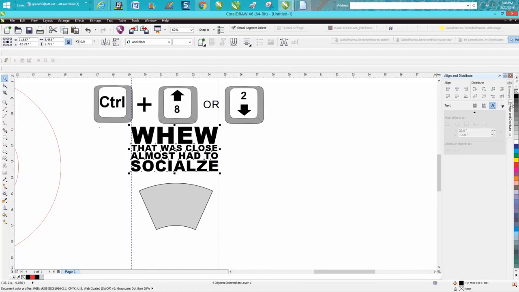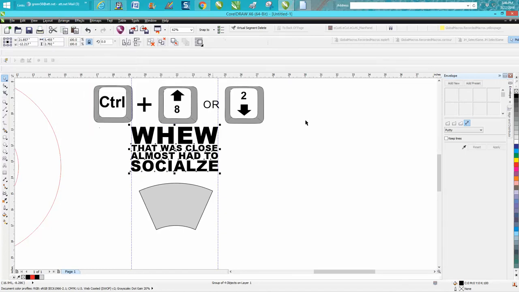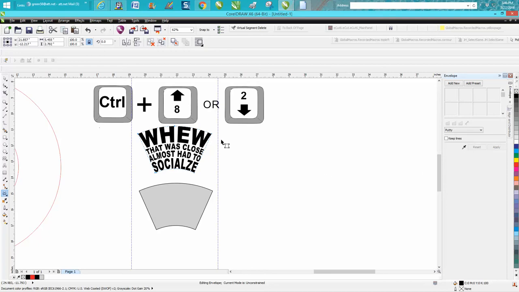So I've got the Envelope docker open. And we're going to select all this. Have to group it together. Select our Create a Form, set it inside the form, and then hit Apply. So now our text is on a better line because we could minutely change that.